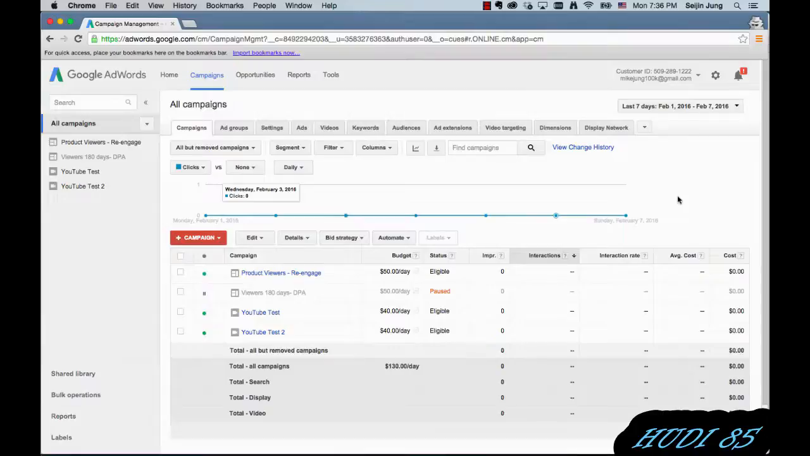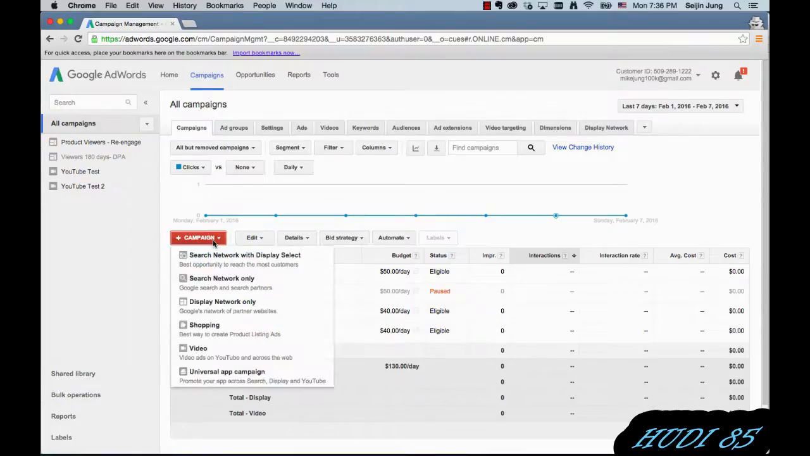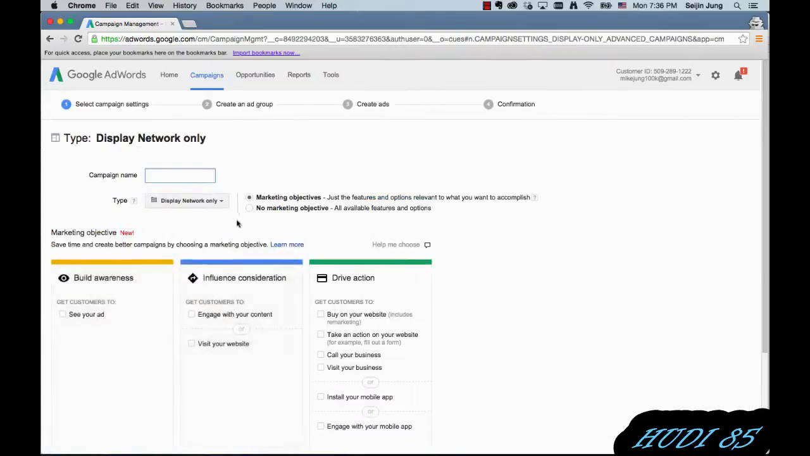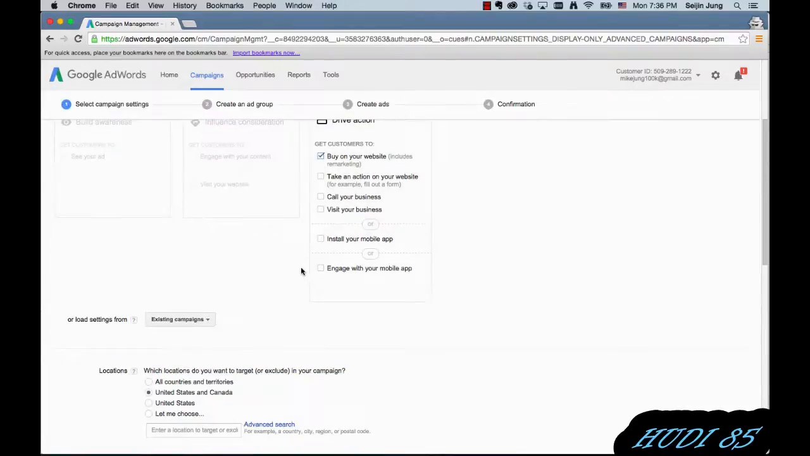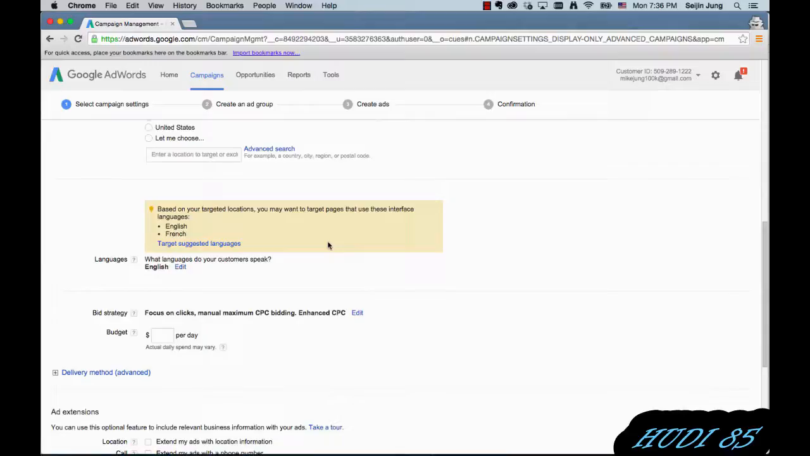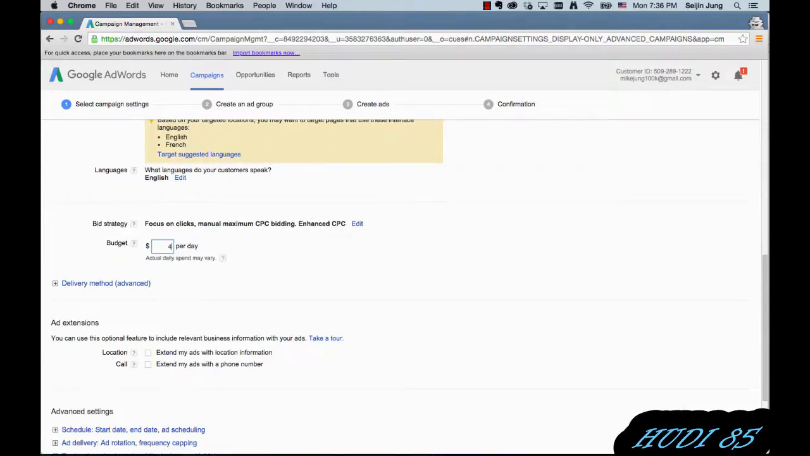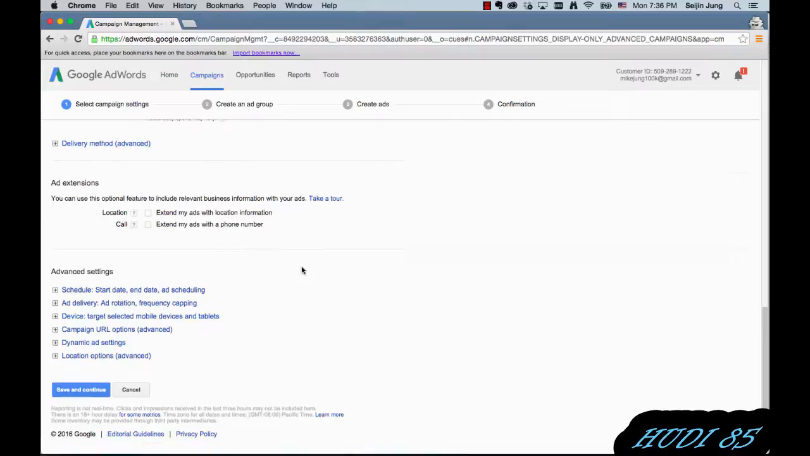Cool. Now let's see how we can set up a Gmail ad. The first step you need to do is click on this campaign button on the Google AdWords dashboard. We're going to create a display network only campaign again. Type in the campaign name. Let's call it Gmail. Marketing objective, click on buy on your website. And for the budget, let's say $40 again. And we're just going to click on save and continue here.